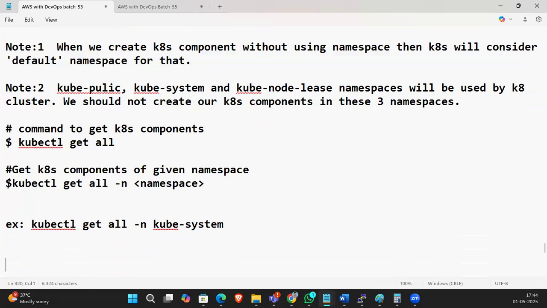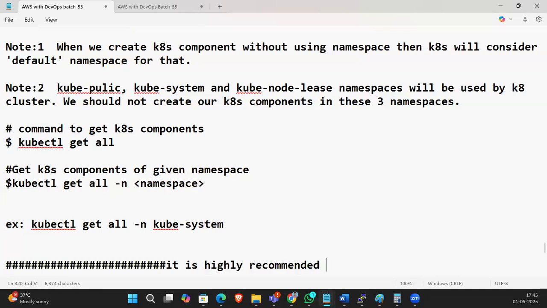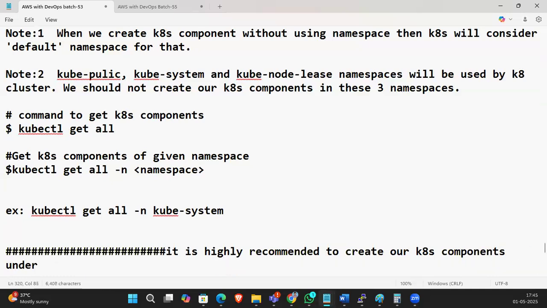So it is highly recommended to create our Kubernetes components under a custom namespace. Understood?